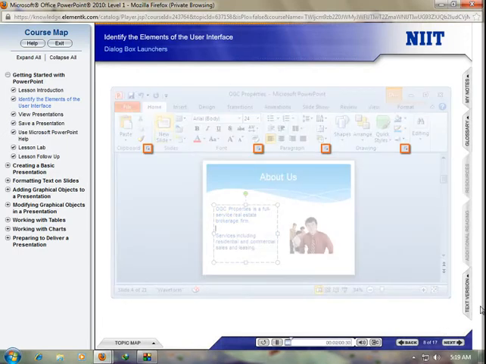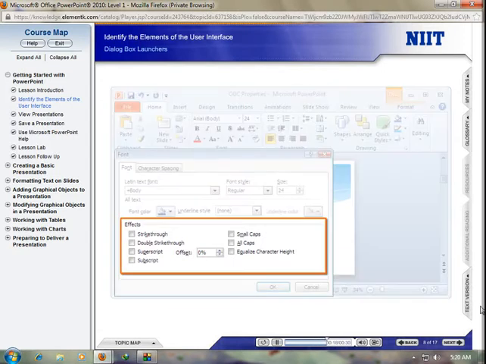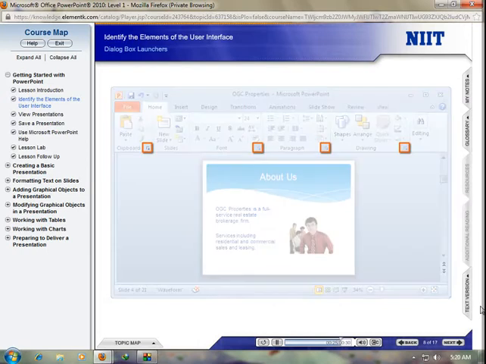Dialog box launchers are small buttons with downward pointing arrows located at the bottom right corner of certain command groups on the ribbon tabs. They allow you to launch dialog boxes with commands that are specific to the features found in that group. These dialog boxes provide advanced options to adjust the settings that are not available on the ribbon. Dialog box launchers are grayed out until an appropriate slide element is selected.